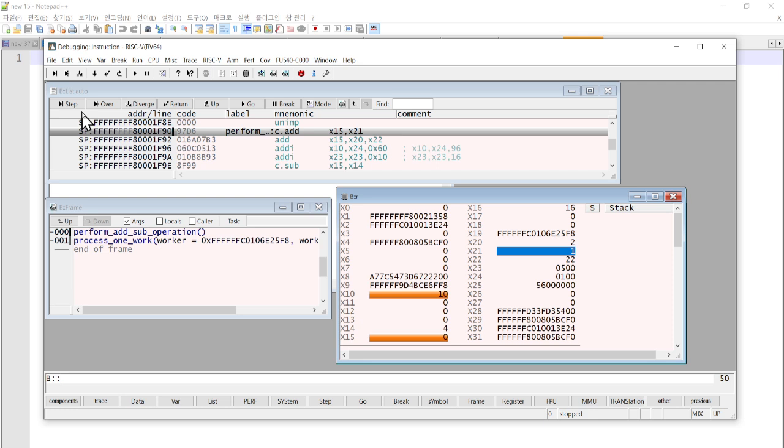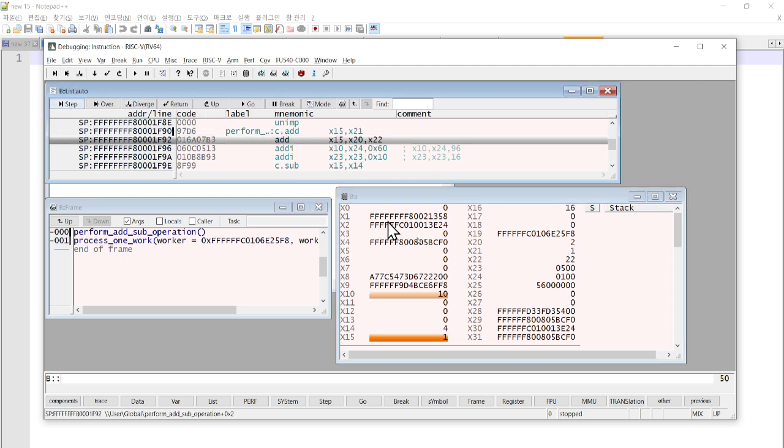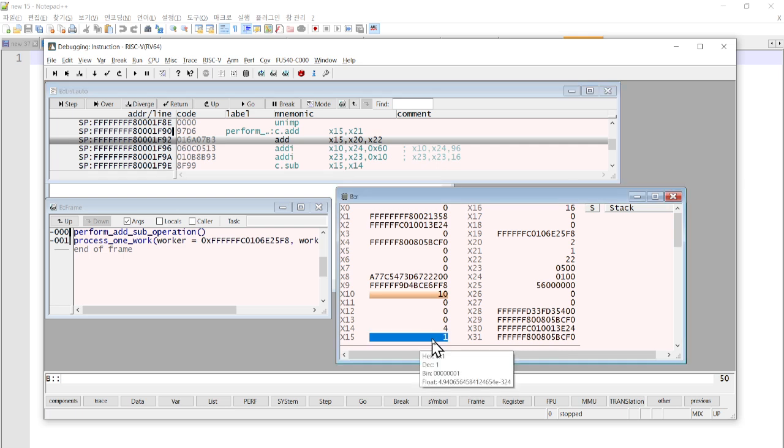So I'm going to hit the step button and run this assembly instruction. Please take a look at the value in the X15 register. The value in the X15 register is updated to 1. Okay. And then let's run the second instruction.